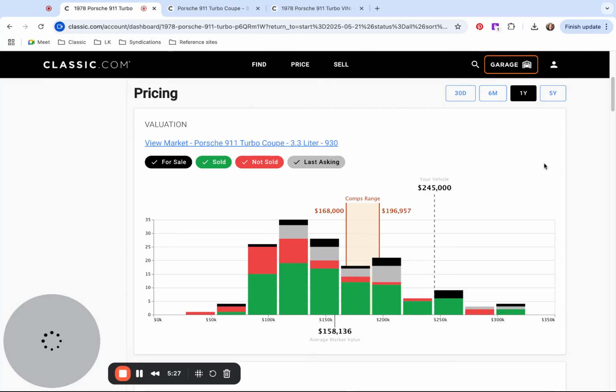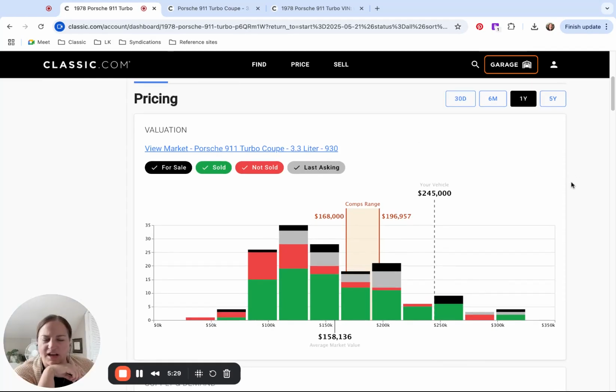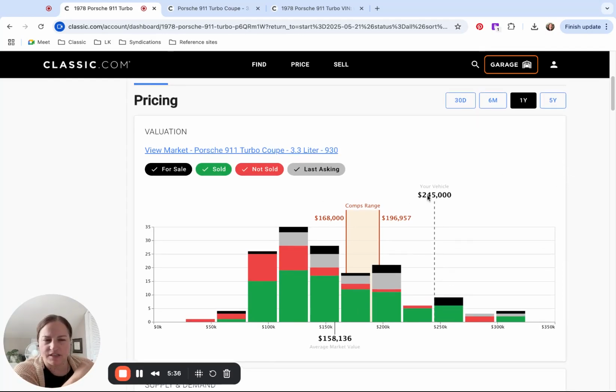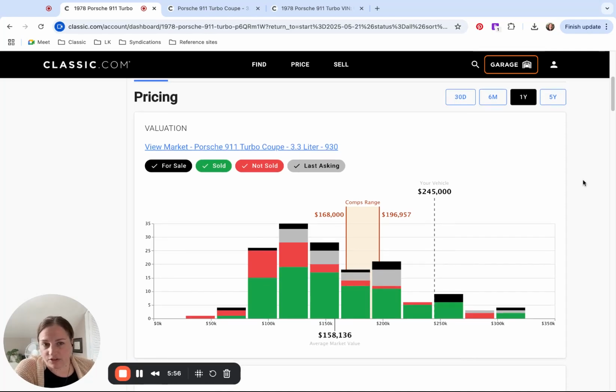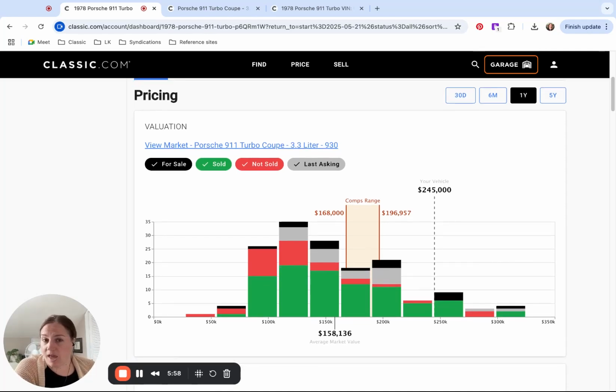So if I go back, the pricing on my dashboard actually tells me more about the comps for my vehicle. My vehicle I have listed for $245,000. This is telling me that that is high based on the recommended comps range based on the data on our website. The data on our website says this should be somewhere between 168 and 196. We have it high. That is due to some specific factors for our vehicle. We are okay waiting for the right buyer for it.